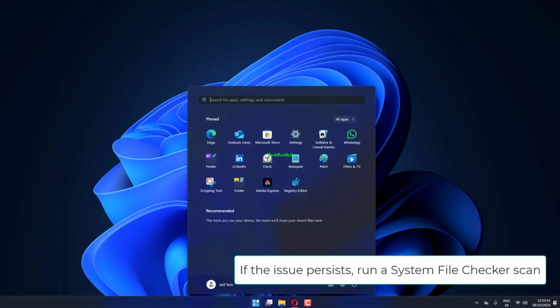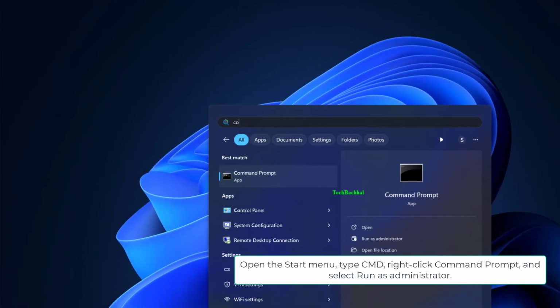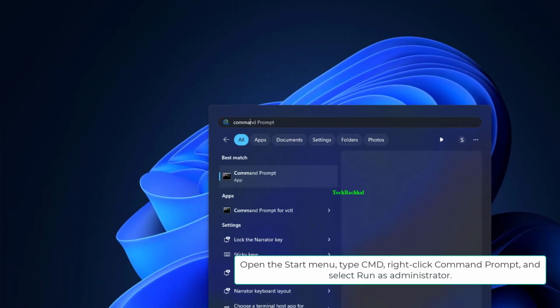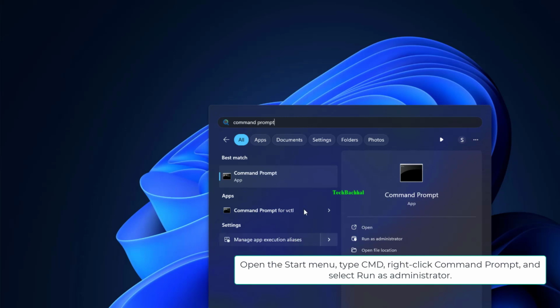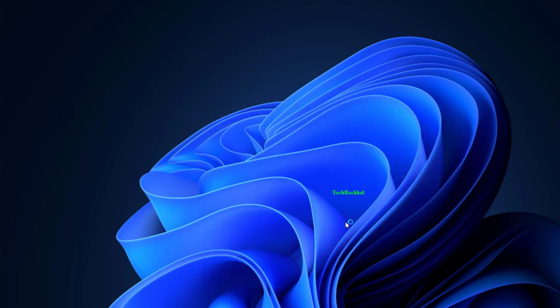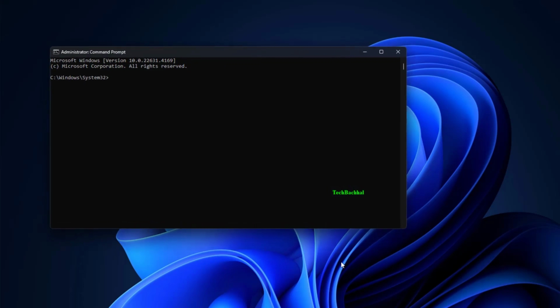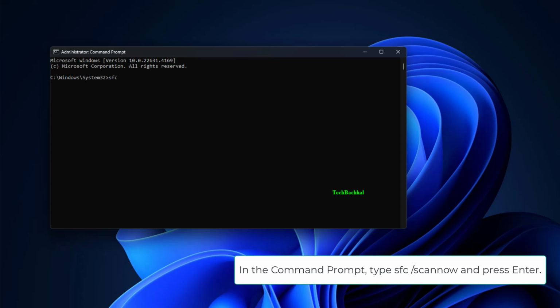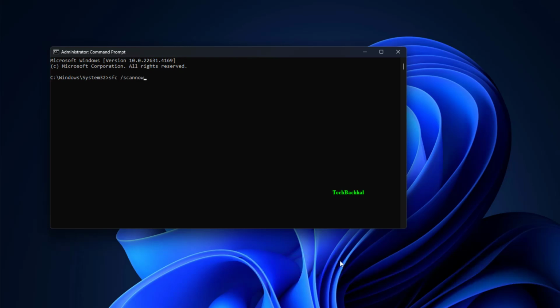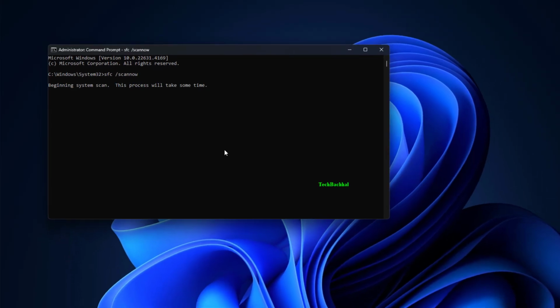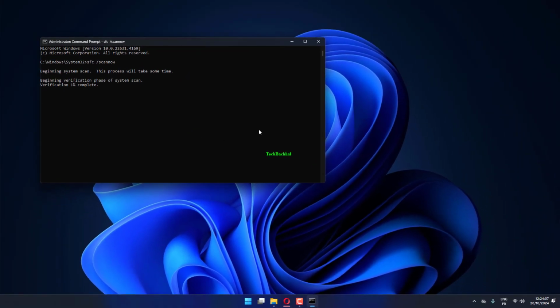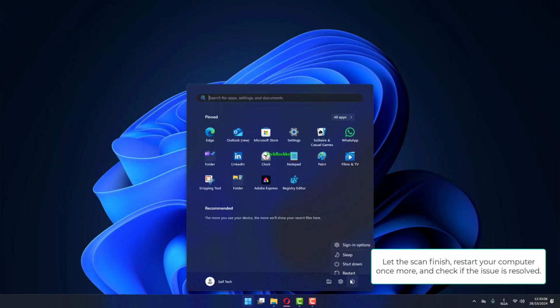If the issue persists, run a System File Checker scan. Open the Start menu, type CMD, right-click Command Prompt, and select Run as Administrator. In the command prompt, type sfc /scannow and press Enter. Let the scan finish, restart your computer once more, and check if the issue is resolved.